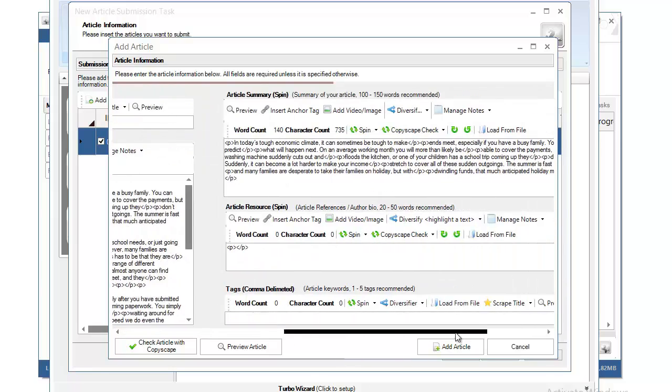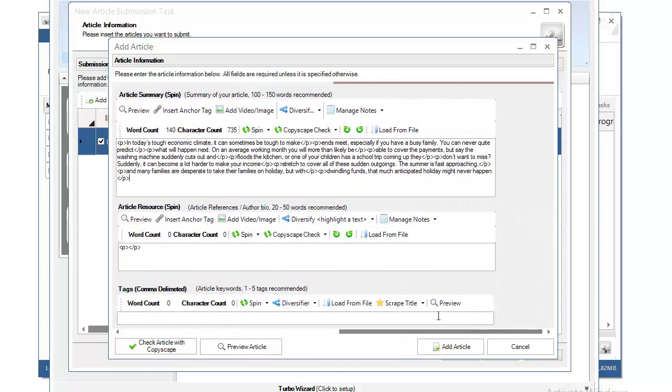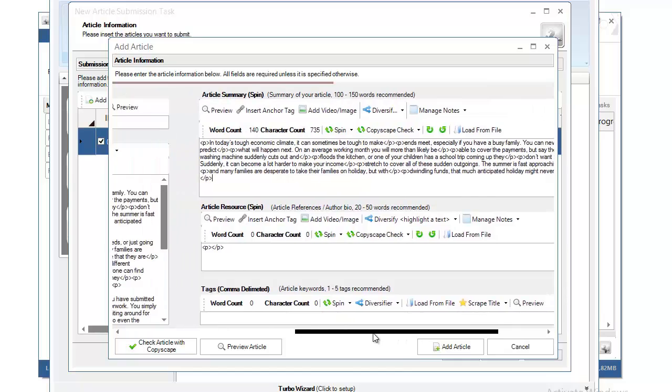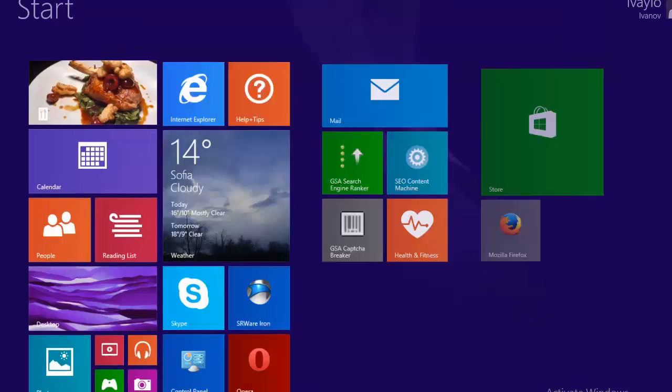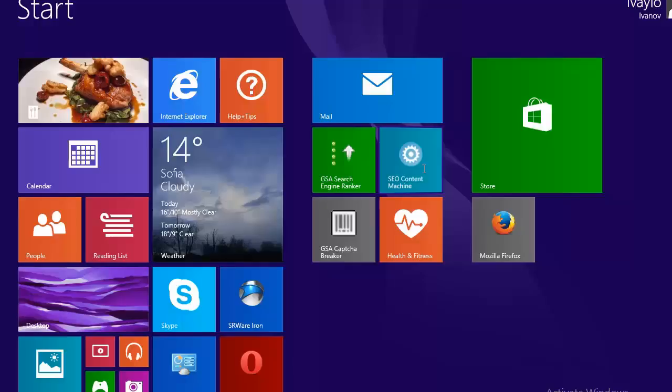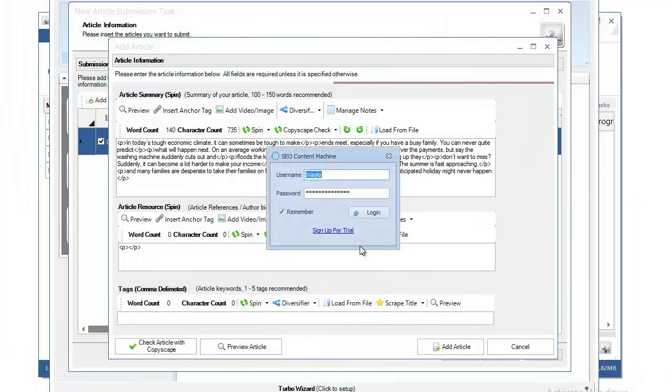In the article resource section, I'm going to use another piece of software. You can either type something about yourself, the author bio, manually, or you can use another piece of software which I'm going to use right now.